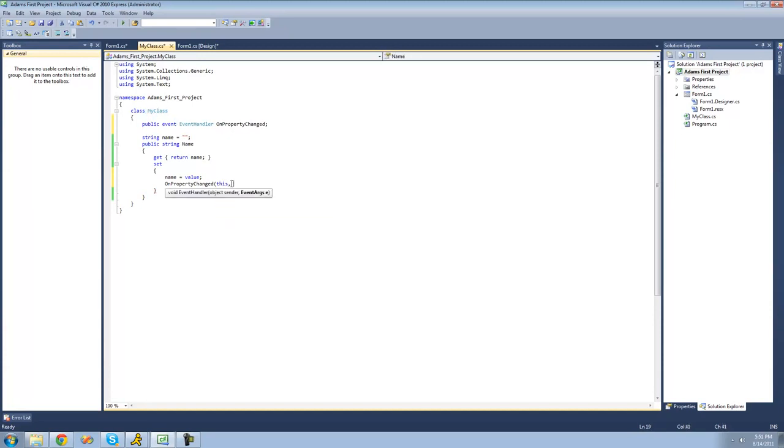And then for the event arguments, we're just going to have to create our own event arguments. So we can just say new EventArgs, since we have no information to pass through about our event. Alright, so now we successfully have created our event, and this event will be raised whenever this property right here is changed.